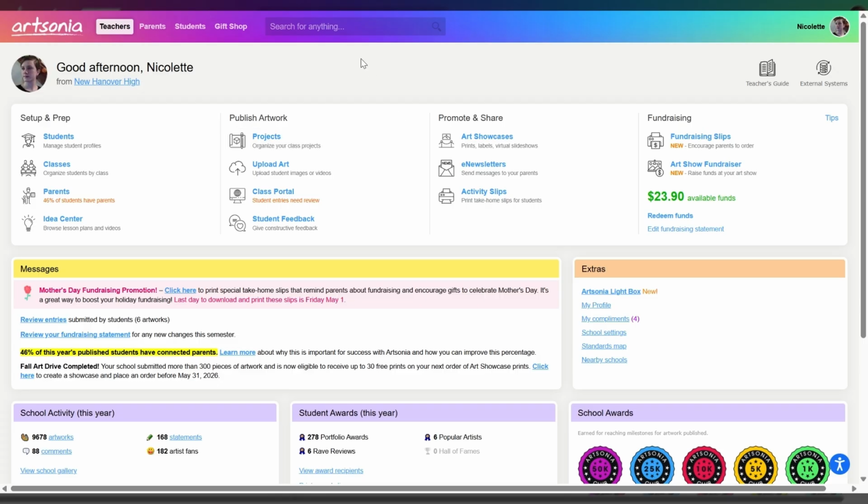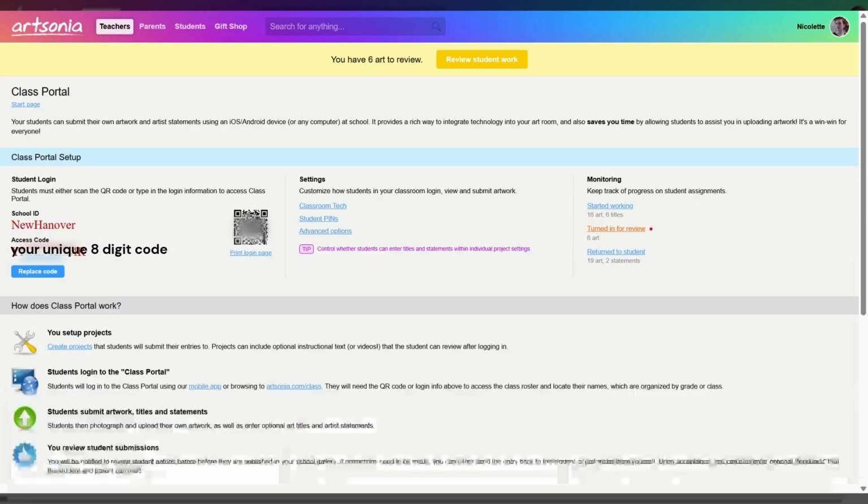And this is my little landing page. It has a lot of information going on here. But what you first want to do is go to Class Portal here. The first time you go to Class Portal, you'll have to authenticate your account, which just means they send an email to your school email to make sure that you are who you say you are. It doesn't usually take too long.